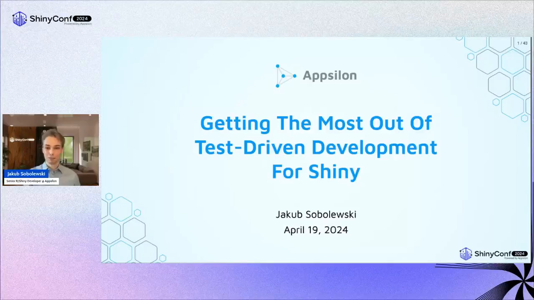In this session, we're going to talk about test-driven development and how to do it effectively. I'm Jakub Sobolewski. I'm a senior R Shiny developer at Epsilon, and I've been using test-driven development for almost 3 years. I used it in a variety of projects, from small prototypes developed in 2 weeks to huge apps developed over many months. I used it to develop R packages as well.